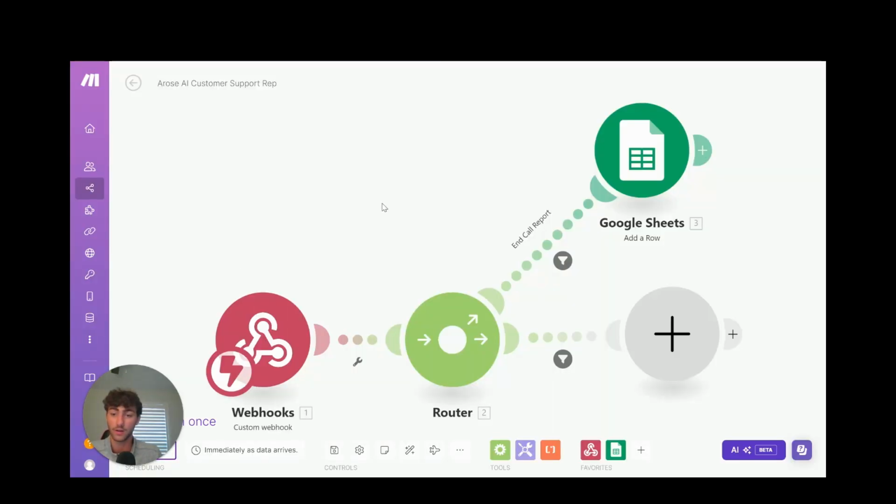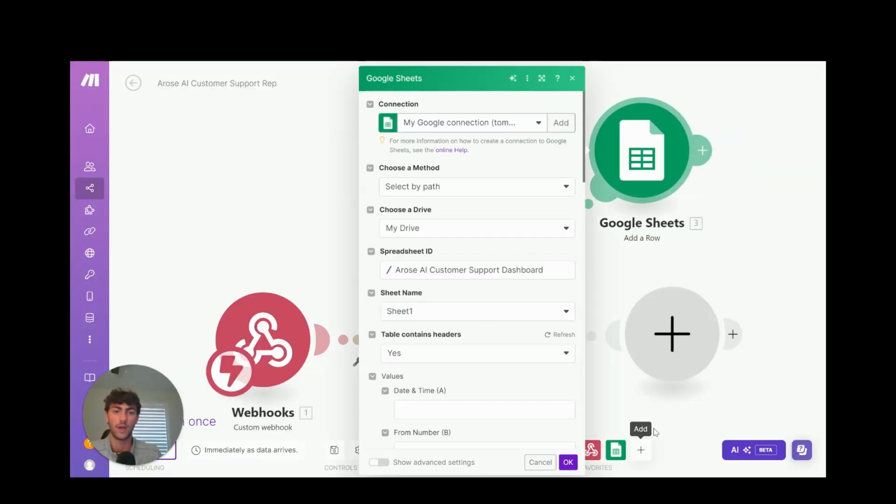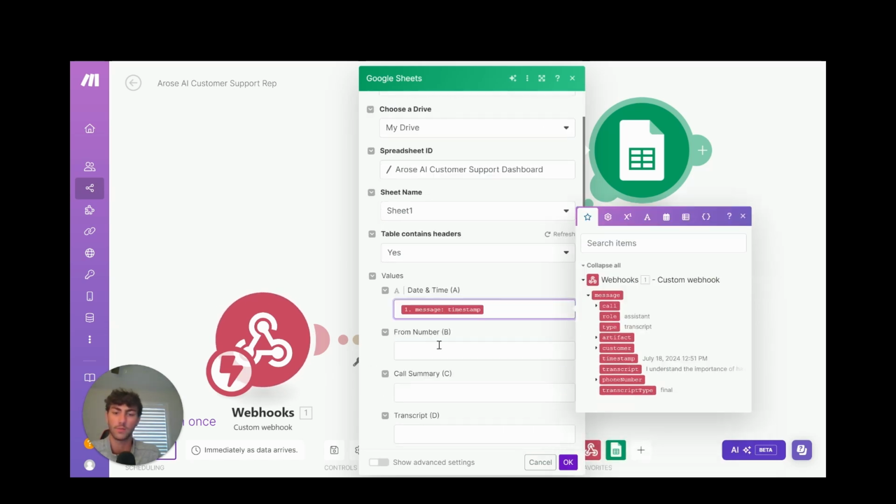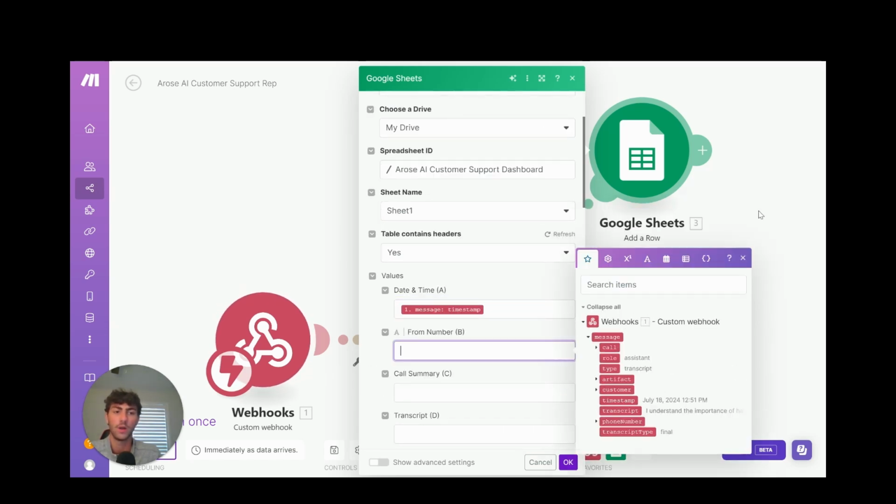So going back here into Make, we can see that when you click on here, within this, you have all the different pieces of data that are sent through the webhook. So date and time, you just want to do timestamp, from number. I'm going to pause this real quick because it's my actual number, but I'll show you how to find it.